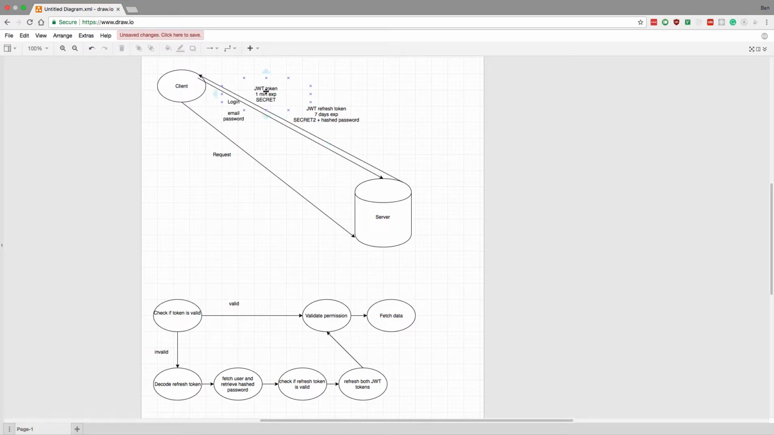The short-lived one we're calling just a JWT token. I'm going to say it expires in a minute, but this could be a little bit longer, depending on your application and how much exposure you want. And I'm signing that with a secret. For now, I'm signing it with the same secret for every token, and you don't want anyone to see that.